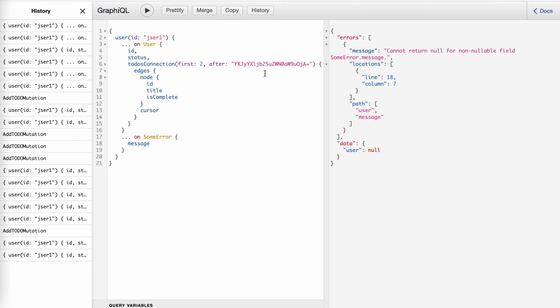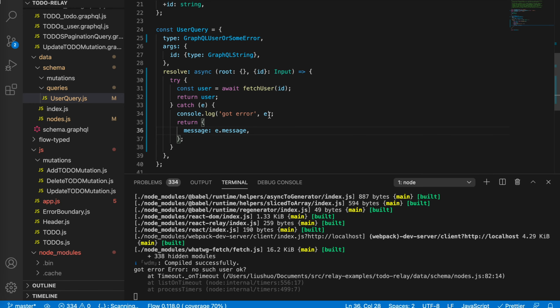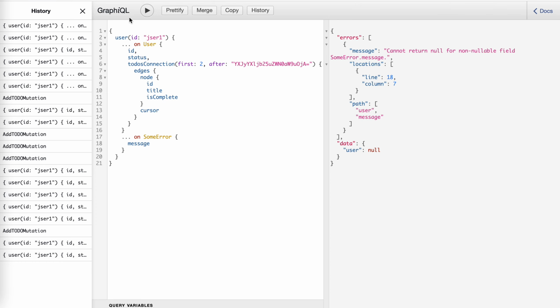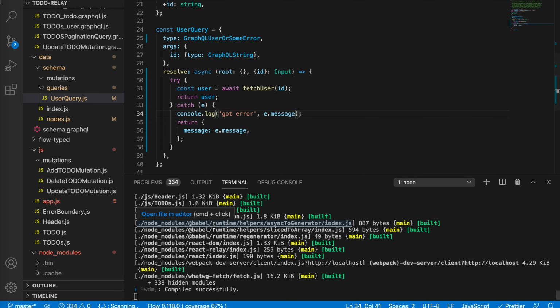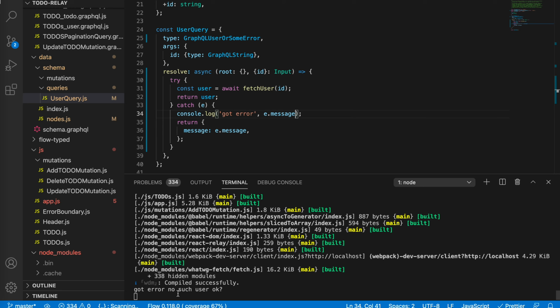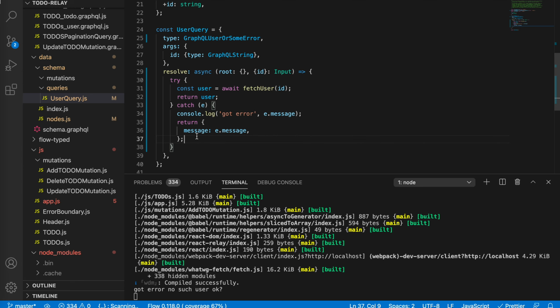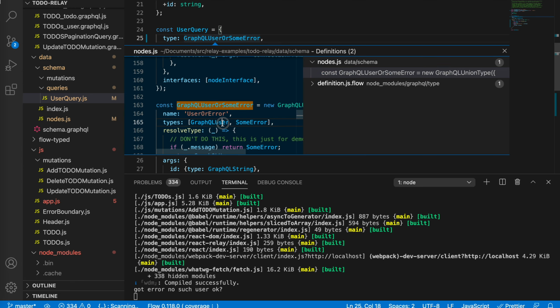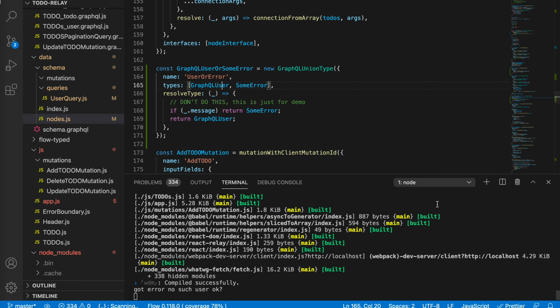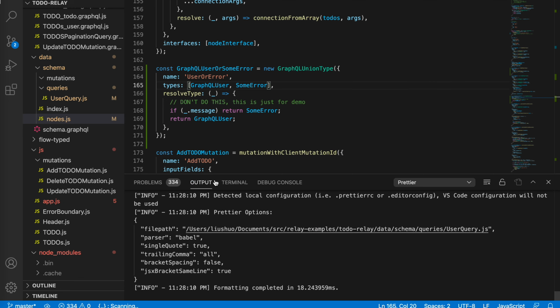Still, it says cannot return null for non-null field. The error doesn't have a message. Okay, let's create it. Yeah, it has a message. Cannot return null for non-nullable field, some error message. Let's go to the type here. Oh, did I forget to build the schema? I don't need to do that, right?